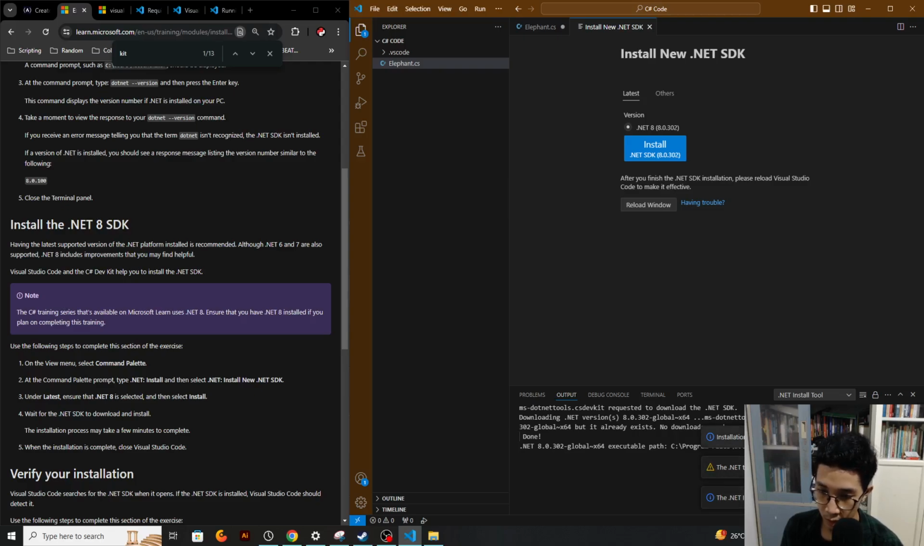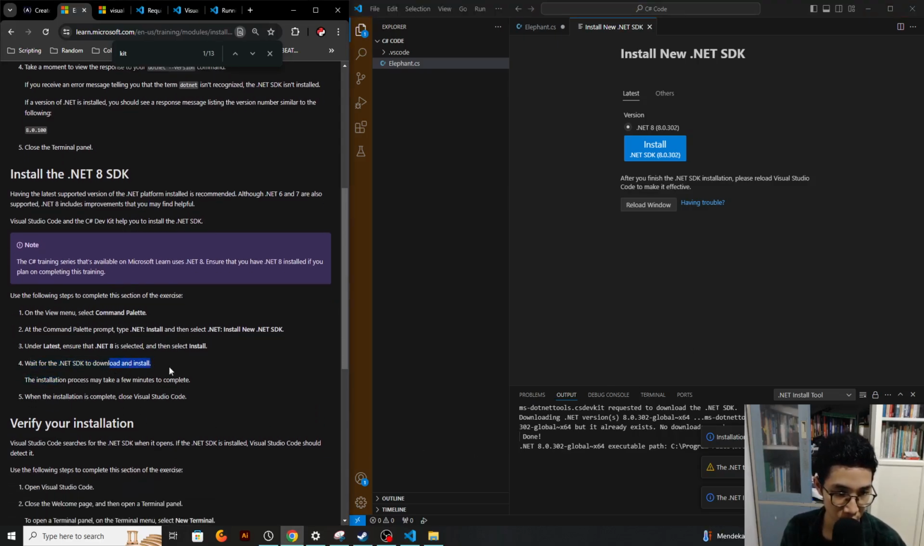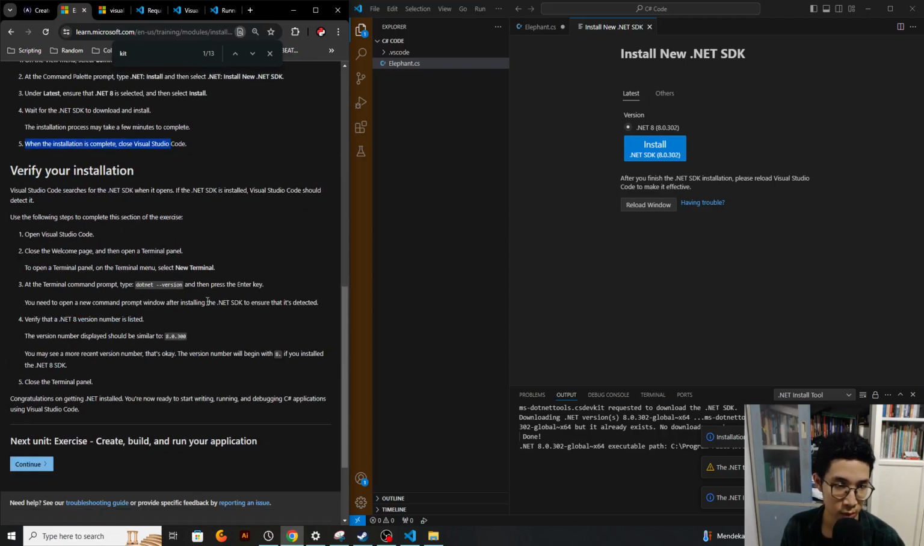Okay, it should be like this because I already installed it already. So yeah, just wait for the .NET SDK to download and install. The installation process may take a few minutes to complete. When the installation is complete, close your Visual Studio Code.